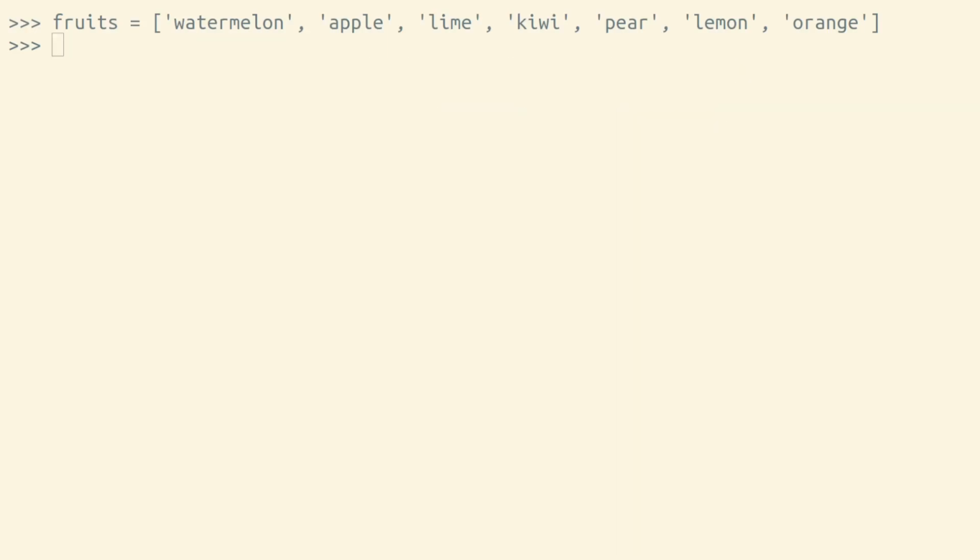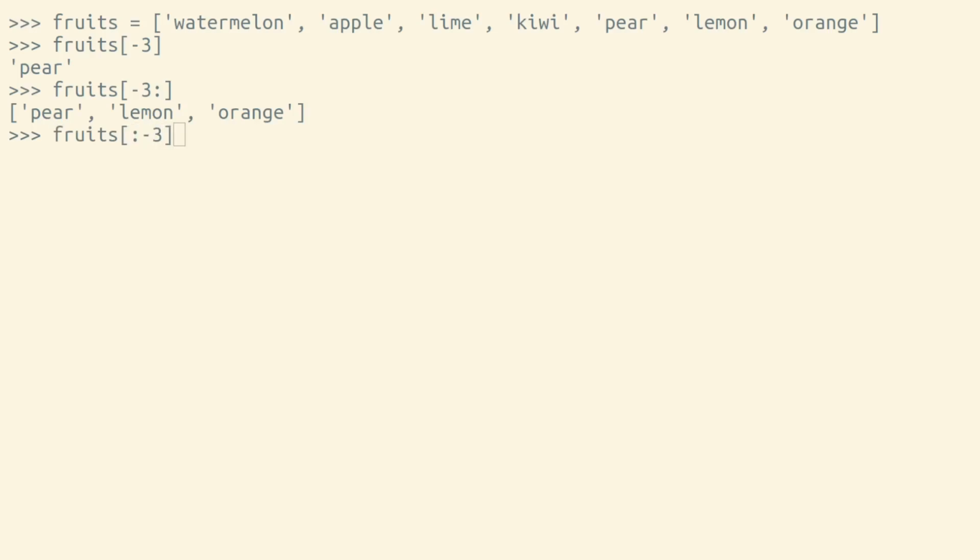Note that negative indexes work the same way with slicing as with indexing. Index -3 would give us the third to last item in this list. Slicing from -3 onward would give us the last 3 items in the list. Or slicing up to index -3 but not including it would give us everything except for the last 3 items in the list.